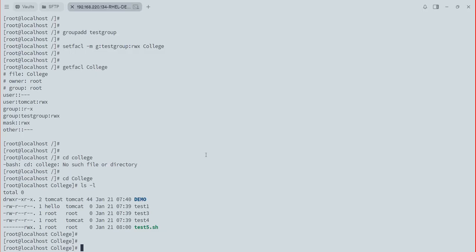So there is one more major concept, nothing but sudo. Does anyone have any idea about sudo?